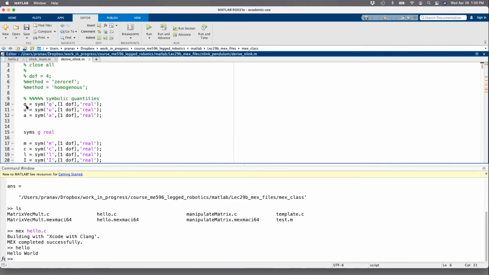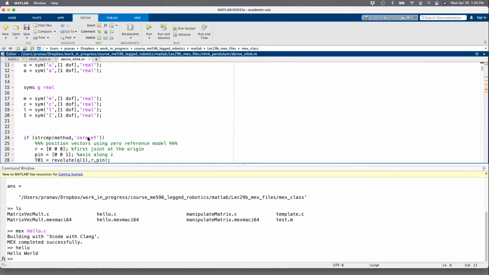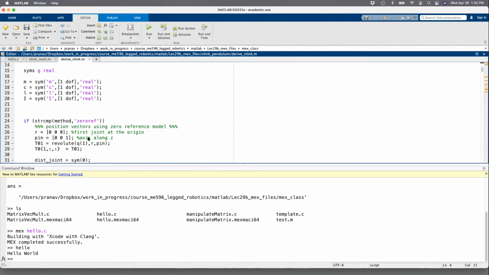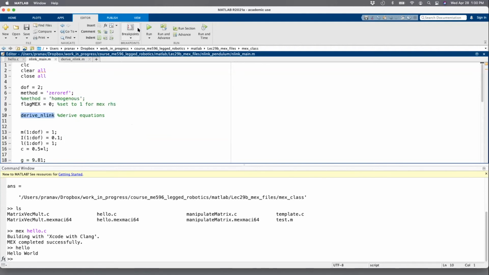In this case, it's going to be 2 for Q, U, and so on. And then it will actually write the right-hand side file. It will write the animate file because it's 2 links. So let's run this file first.